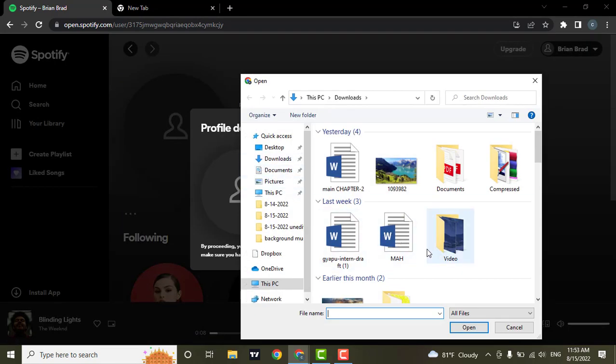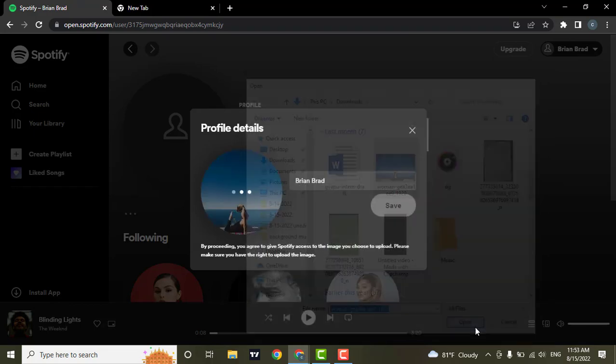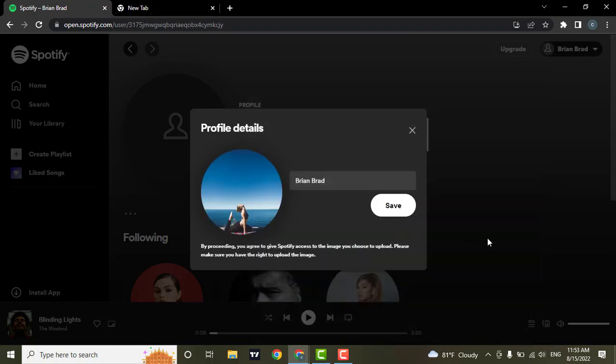Now you can choose a picture from your device. Let's say I want to choose this picture. After you choose the picture, you can simply click on save.